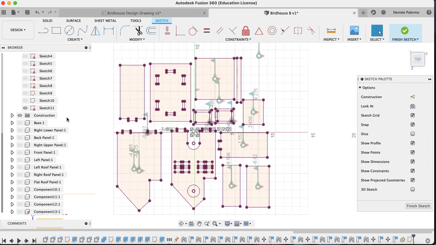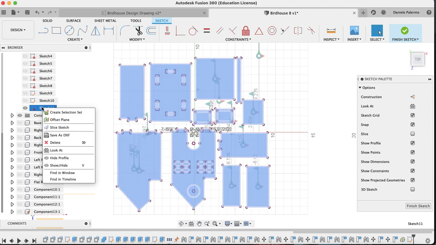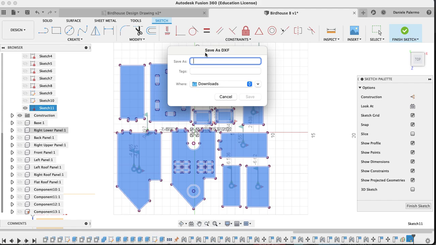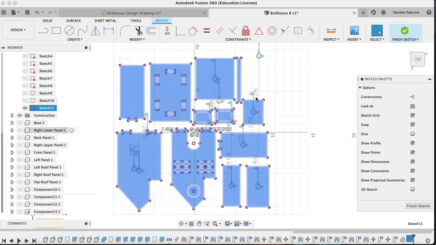Okay. So we're going to find, that's this sketch right here. It's our most recent one. It's sketch 11. Okay. We're going to now take this sketch and turn it into a DXF file. So we're going to right click that sketch and say save as DXF. Okay, so let's call this Birdhouse B for me. Okay, and let's save. And there you have it.